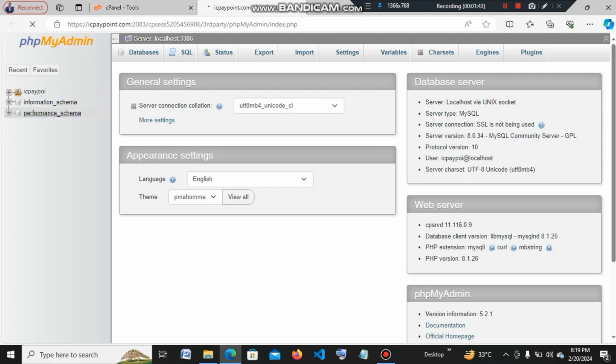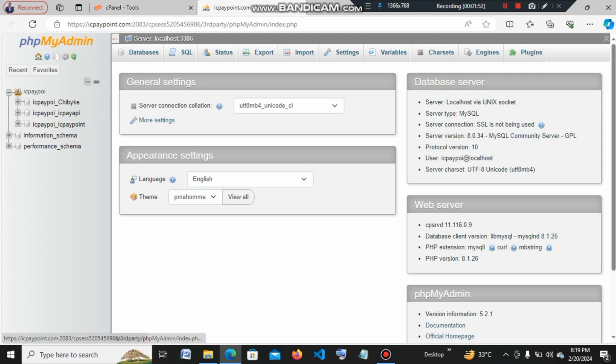So this is the one that we actually created. This is the name of our database here. You open it. That's why I said you have to be very careful if you are not a developer. But if you are a developer, you understand this stuff here. So you go to this IC pay point, this second one, the one that has API at the end, because that's where all our services are. So you click on it.